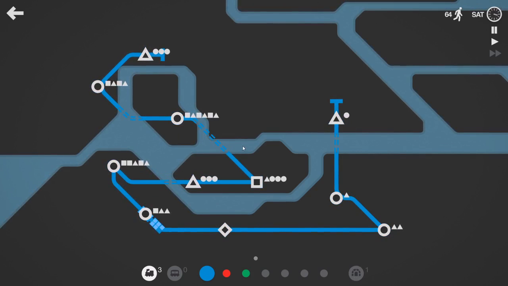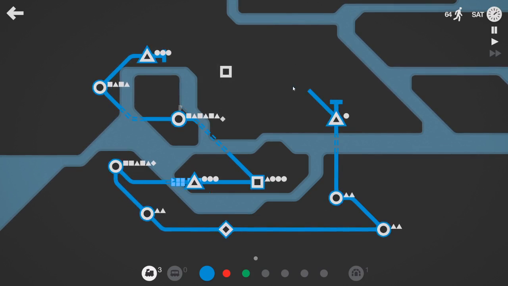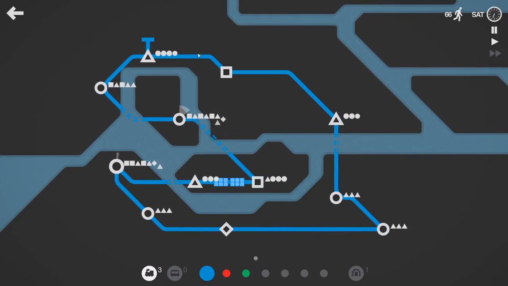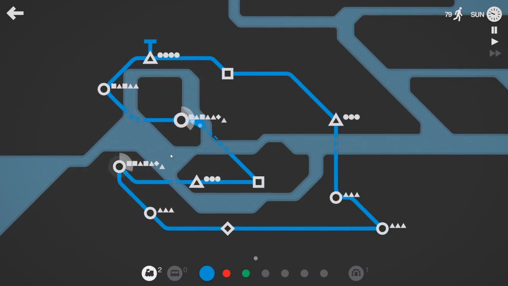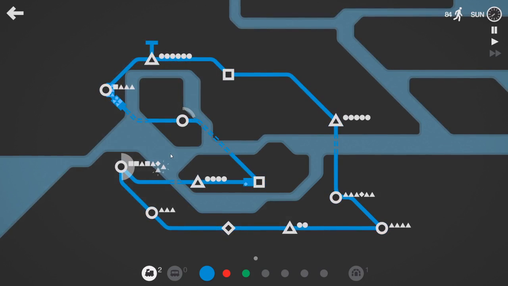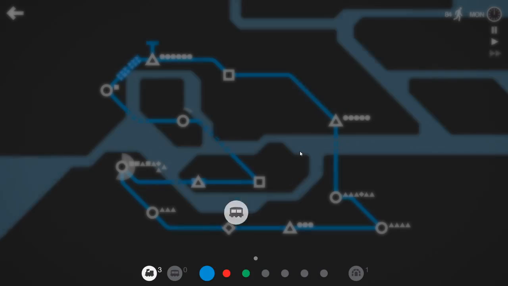There we go. I try to end my lines with triangles. I find that pretty useful. Oh, we can make a loop. I really like making loops as well. It's mostly just an aesthetic thing. I don't know if there's actually that much of a strategical advantage to it.